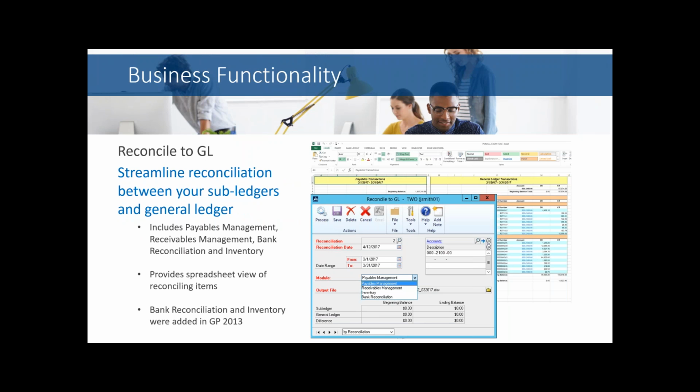Okay, so the next thing that I wanted to talk about is reconciling to your general ledger. A lot of people don't know that this tool exists, but there is a function that's a part of the utilities in general ledger called Reconcile to GL. It's been in the system for several revisions, maybe even starting with 2010, could be prior to that, I don't remember exactly. The idea is that at first it included just payables and receivables, but now it also includes bank reconciliation and inventory.